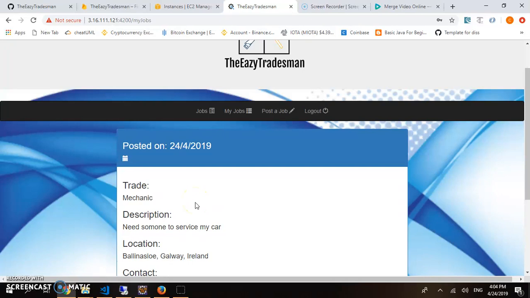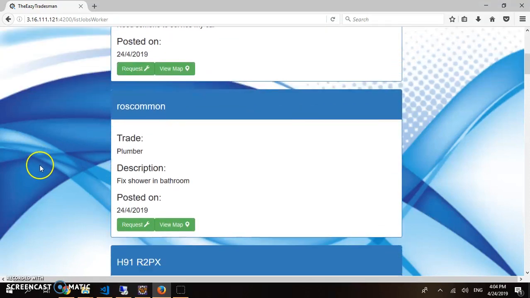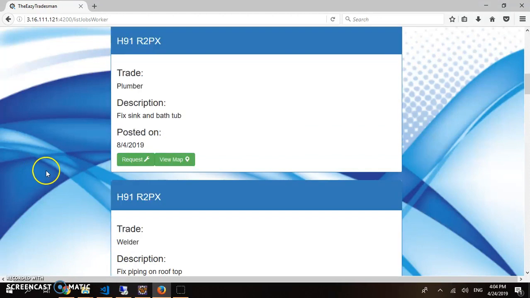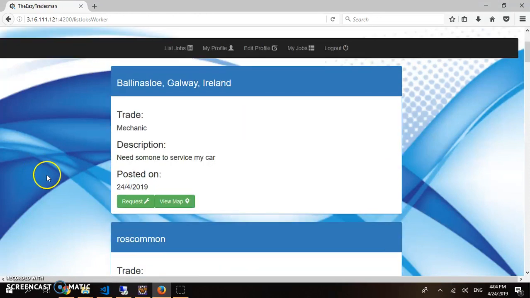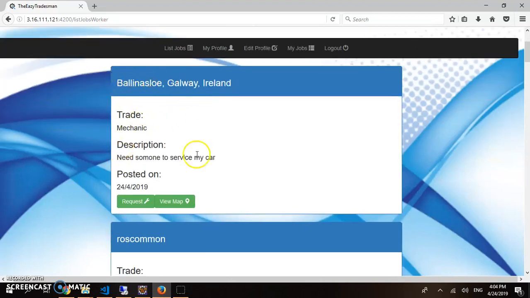So I'll now show you what a worker sees when they log into this system. So I'll jump over to Firefox. When a worker first logs in, they'll be brought to this landing page here. This page simply lists any and all jobs that have been posted to the system. As you can see here, it has also listed the job that has just been posted by the customer moments ago.